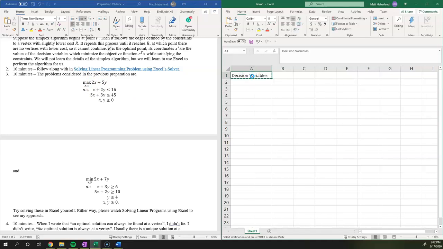And I need to distinguish between what is the name of those variables. I've got x and y, and the values of them. I'm going to assume that they take on initial values of 0 just to get something in the spreadsheet. And Excel is going to find the values that should go in these cells that are going to maximize my objective function, 2x plus 5y.